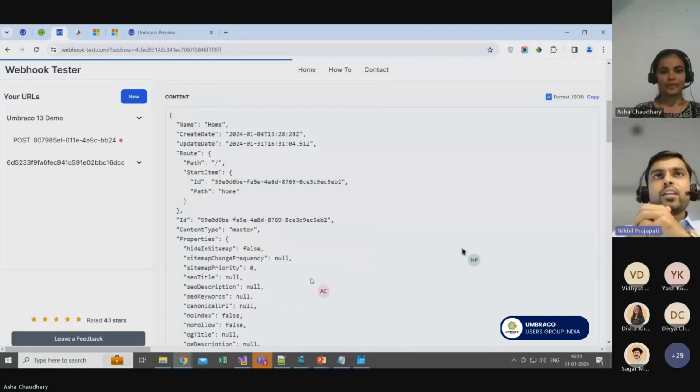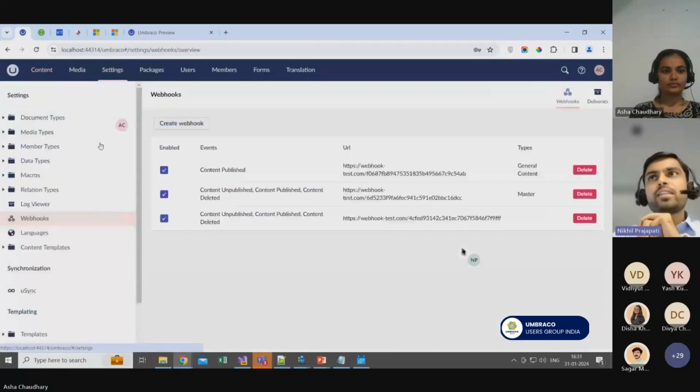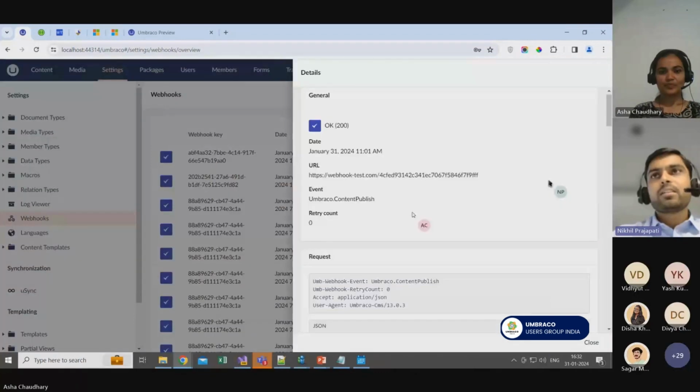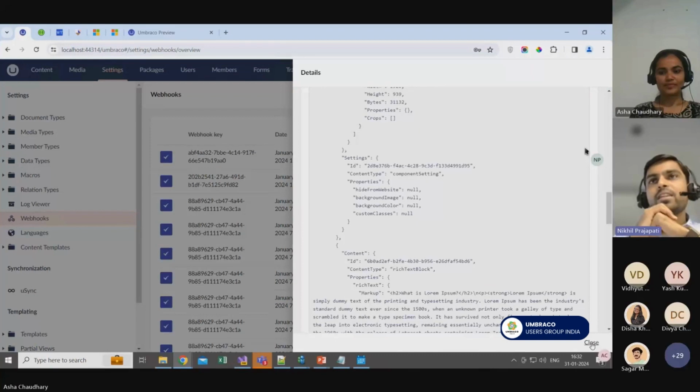Even if you go back to the Umbraco back office, there is a deliveries section where we can also visualize it. So go to the settings, webhooks, and click on deliveries. Here we can also see that this has been triggered, and on click of that, it will display the content as well, what has been sent out.